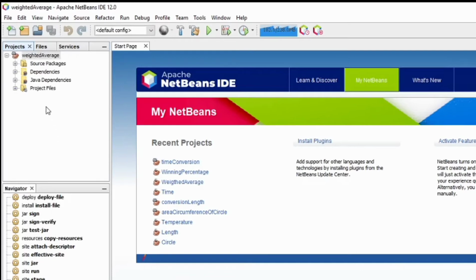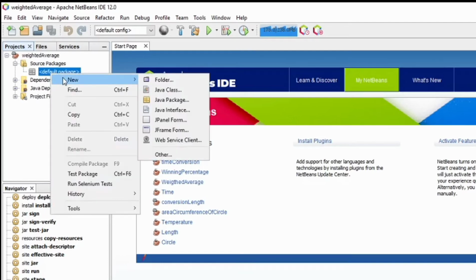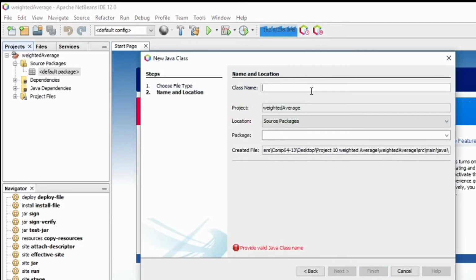In our project navigation pane, we're going to expand the icon for the project and expand the source package, then right click on the default package and select New and of course Java class. In our new Java class dialog box, we're going to type our class name, weighted average. And of course, just click finish.